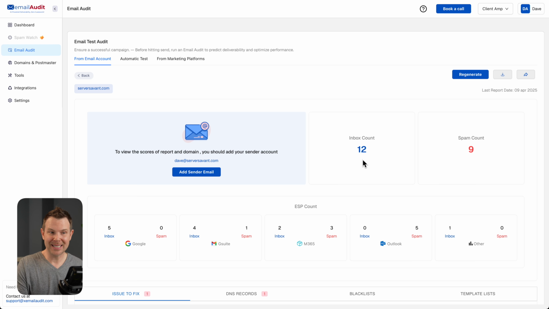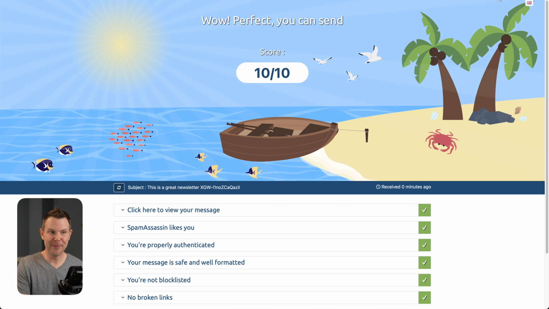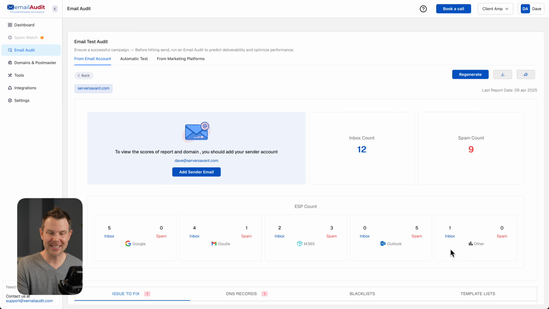We've got an inbox count of 12 and a spam count of 9. Keep in mind that we just got a 10 out of 10 over on Mail Tester, yet over inside of X Email Audit, we're hitting the spam box all over the place. 100% of Outlook emails going to spam. 3 out of 5 emails on Microsoft 360, and even a G Suite email is going to spam. So we definitely have some work to do in order to improve our domain reputation or just do some troubleshooting to figure out what's going on.